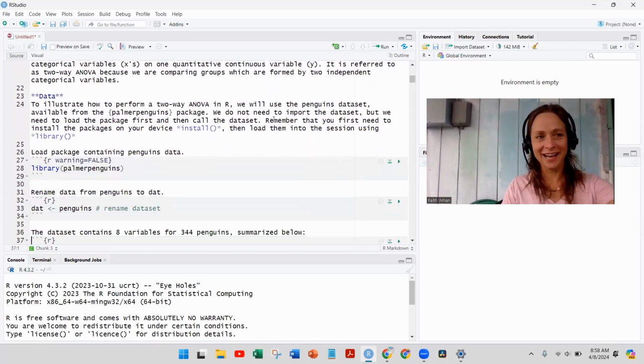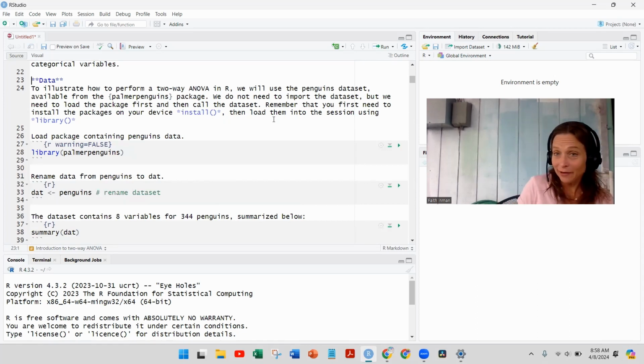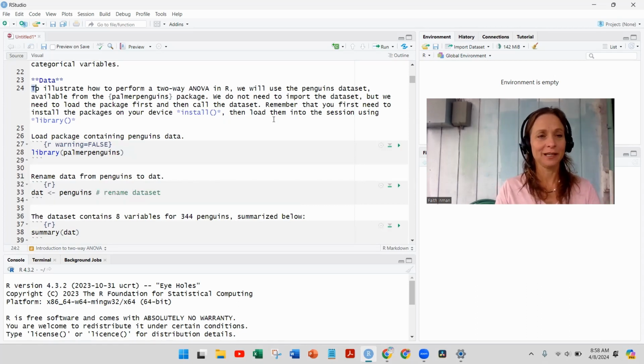Data. We're not going to have any trouble getting our data in because we're using data that is already contained within the package called Palmer Penguins. To illustrate how to perform a two-way ANOVA in R, we will use the penguins data set, which is available from the Palmer Penguins package. We do not need to import the data set, but we need to load the package first and then call the data set. Remember that you first need to install the package on your device using the install command, then load it into the session using the library command.